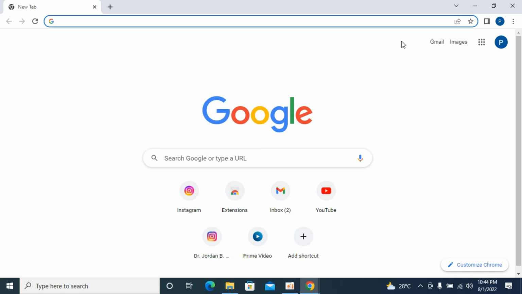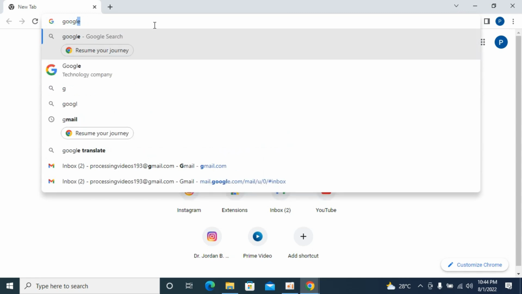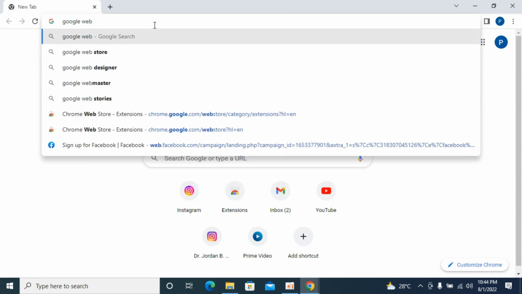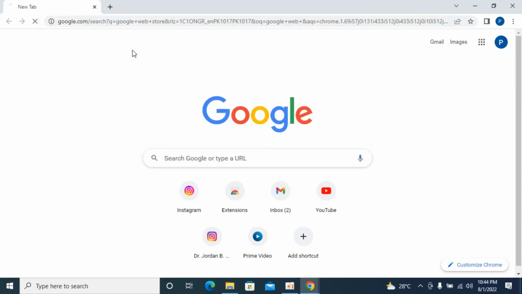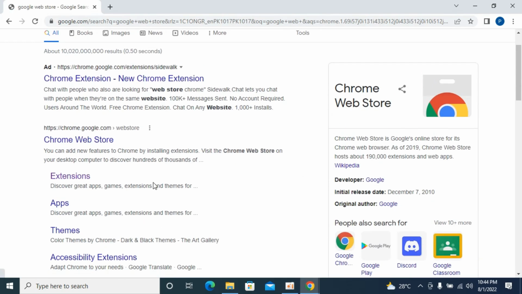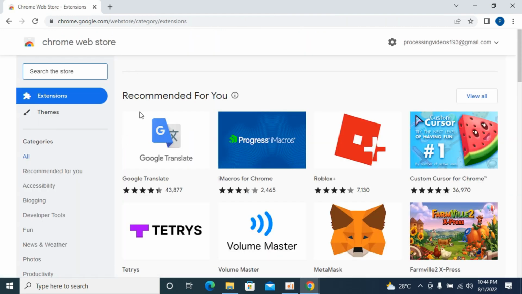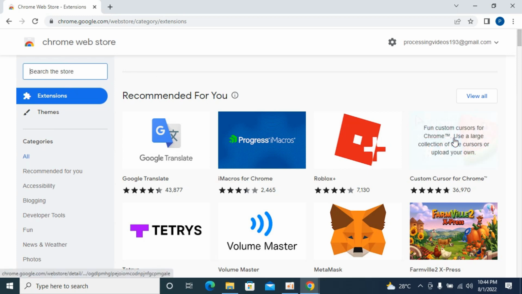So the process to install an extension on Google Chrome is quite easy and simple. What you need to do is search on Google Chrome for Google Web Store. So here we have Google Web Store. And at the top you will be able to see chrome.google.com/webstore. So this is the Chrome Web Store where you'll be able to see all the extensions that are available for Google Chrome. Now you can simply search the extension name here to find any extension.